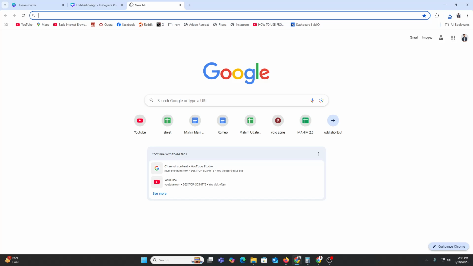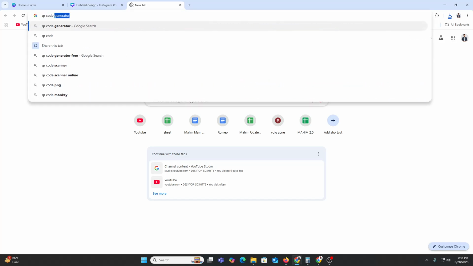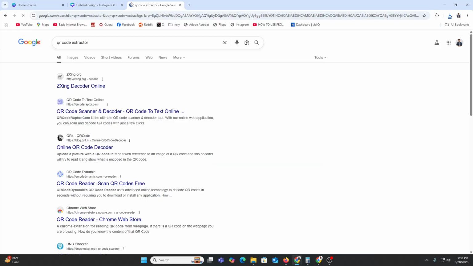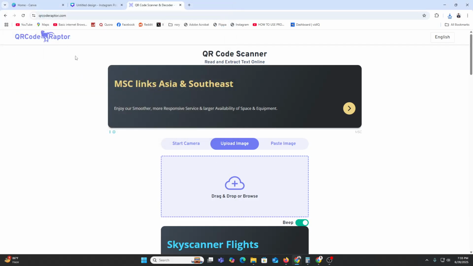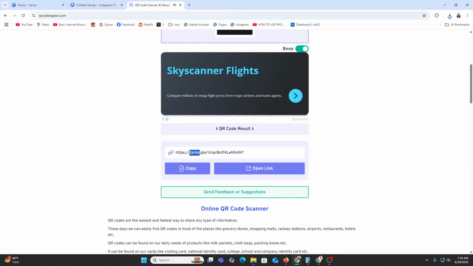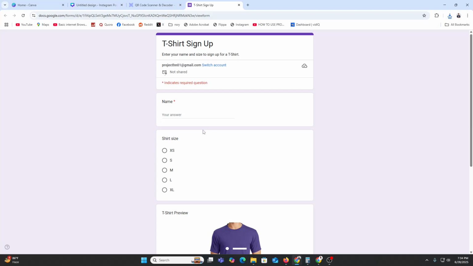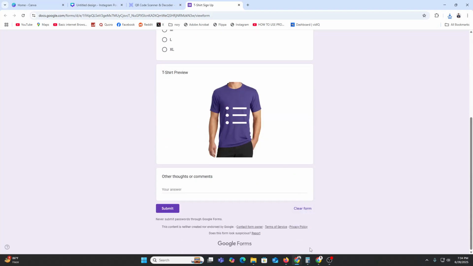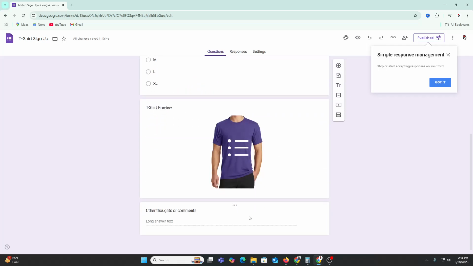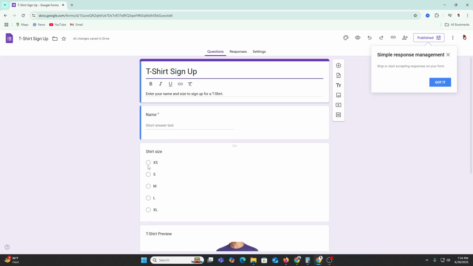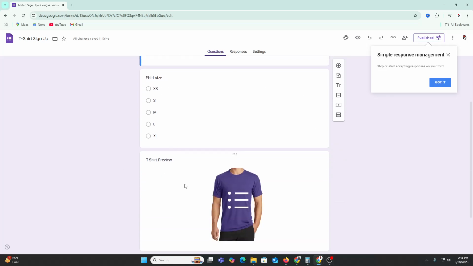So let's go to QR code extractor, and let's go to this one, QR code scanner and decode. And here I am going to upload the image. Just click upload image, and here I'm going to paste it here, and here you can see the form is working. So I'm going to click open link, and eventually you can see that our form is perfectly working. As you can see here, the form is this, and whenever someone scans the QR code, they will be redirected to this page, and they are able to fulfill all these requirements here.